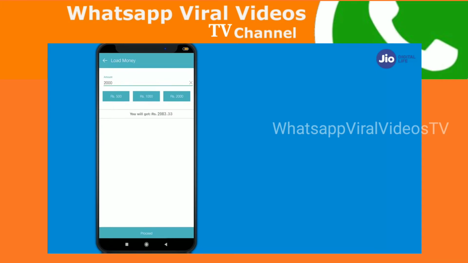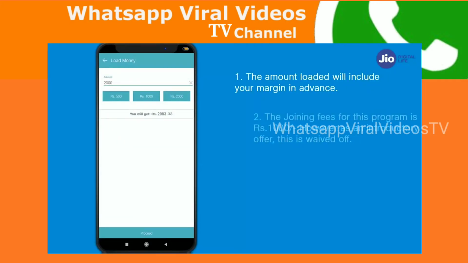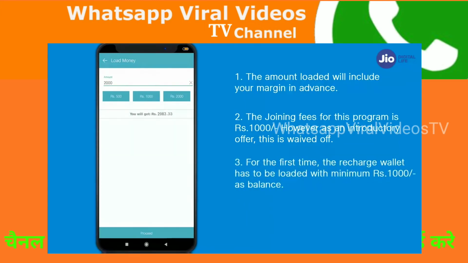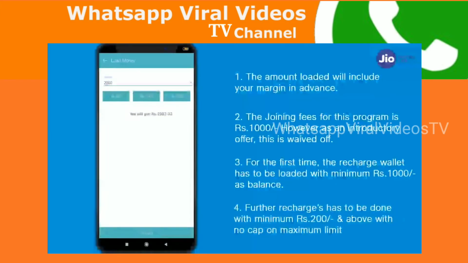A few important points to remember. First, the amount loaded will include your margin in advance. Second, the joining fee for this program is 1000 rupees, but as an introductory offer, it is waived off. However, for the first time, the recharge wallet has to be loaded with a minimum of 1000 rupees as balance. And lastly, subsequent recharges have to be done with a minimum of 200 rupees and above with no cap on the maximum limit.